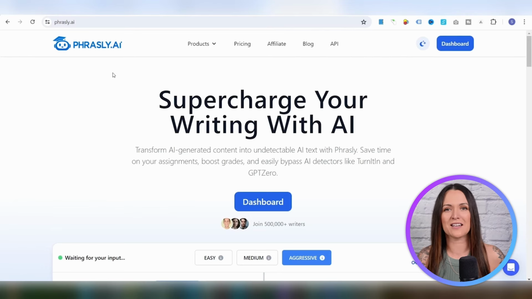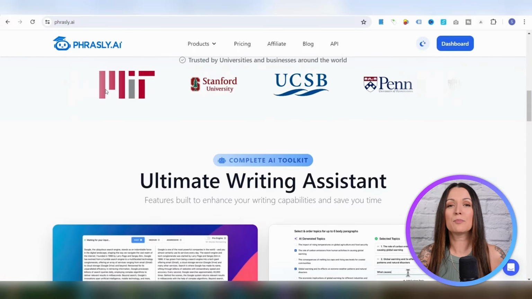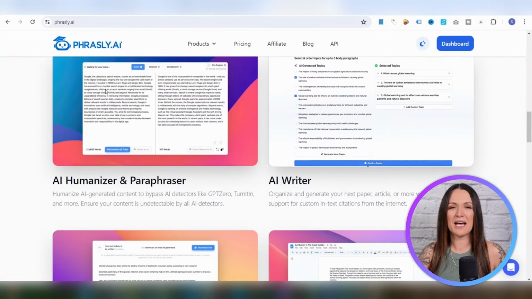That's where the app comes in, making your AI-generated text nearly undetectable by even the best AI detectors.